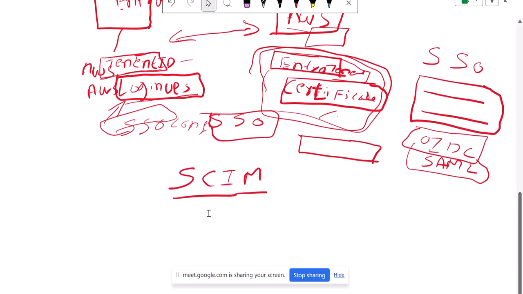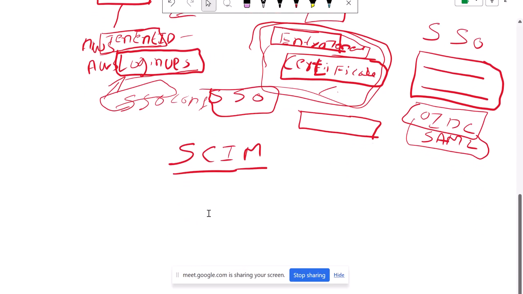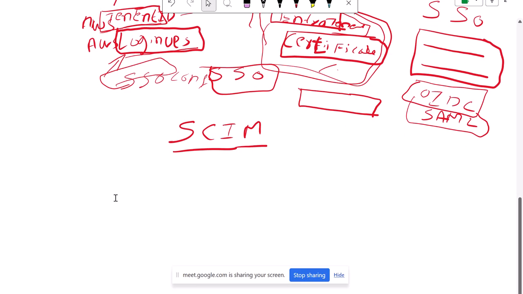Okay, so any questions on this? Can we move to SCIM? Yeah, we can. We are talking about SCIM provisioning, the concept is clear, right? So again, how to configure SCIM on Entra. This is Entra, this is the application. On the application, you would have something called a SCIM endpoint.